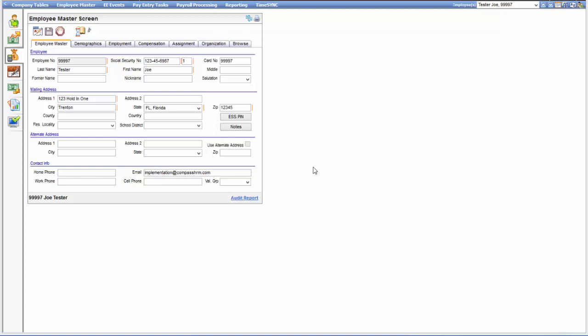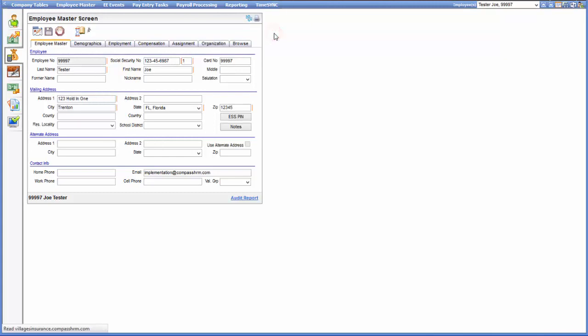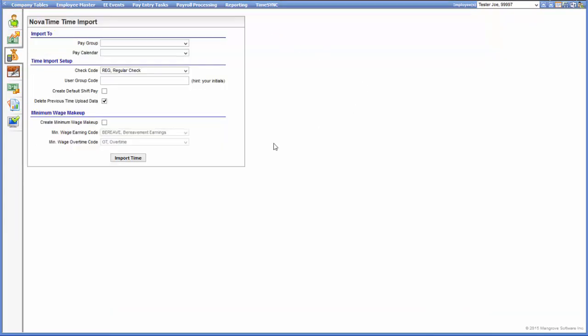If you're ready to proceed, then from the employee master screen or the home screen, whichever it may be, simply click on TimeSYNC. Click on TimeSYNC import. And what we're going to do here is simply import and post to our pay entry the actual calculated hours from workforce time and attendance.